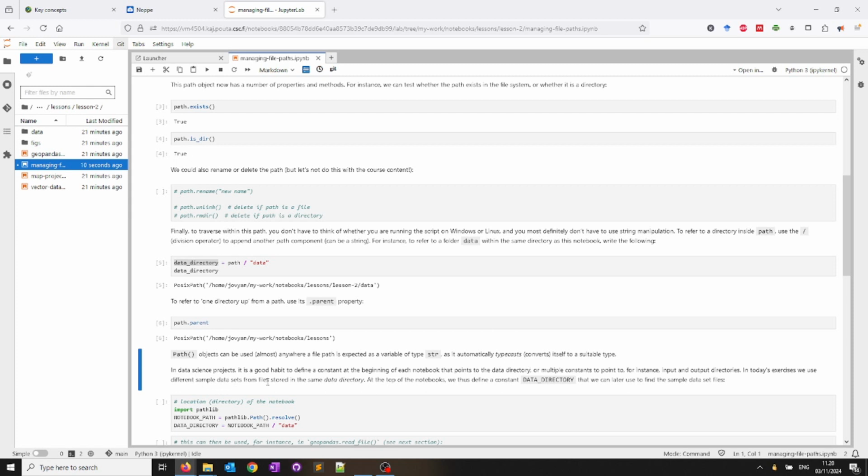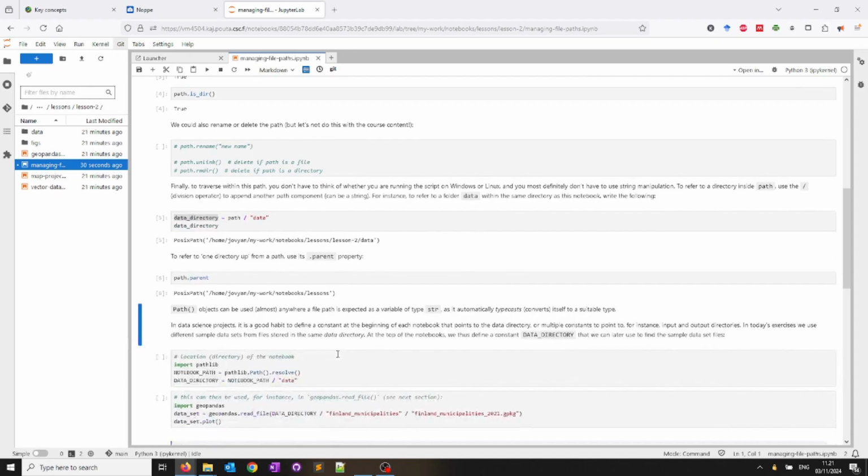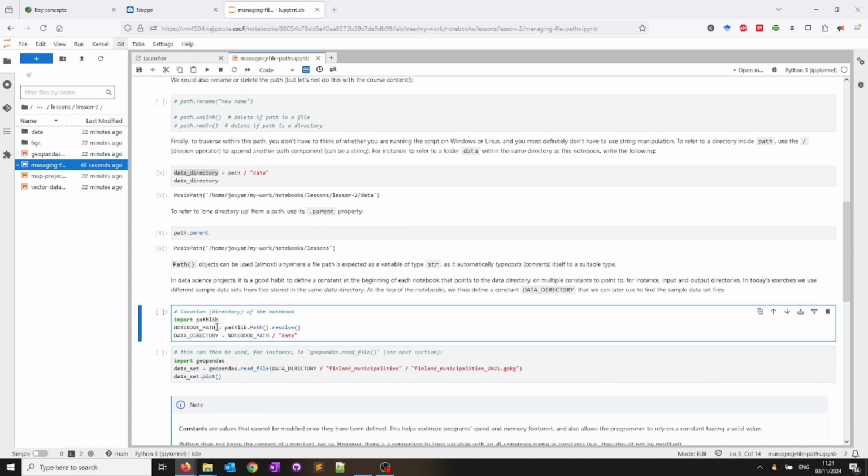In data science projects, it's a good habit to define a constant at the beginning of each notebook that points to the data directory. So if you have it at the beginning, then if it needs to be updated, it's simple. Just do it at the beginning. You don't have to go through all your code. In Python, we don't have a way of defining constant variables like we do in some programming languages like C, but it's a good coding practice. So if you want to define something as a constant variable, although it won't be really constant, it's a standard, it's a good habit.